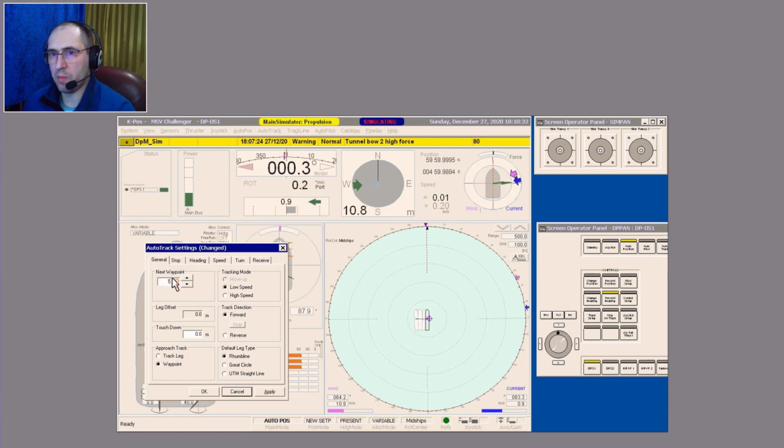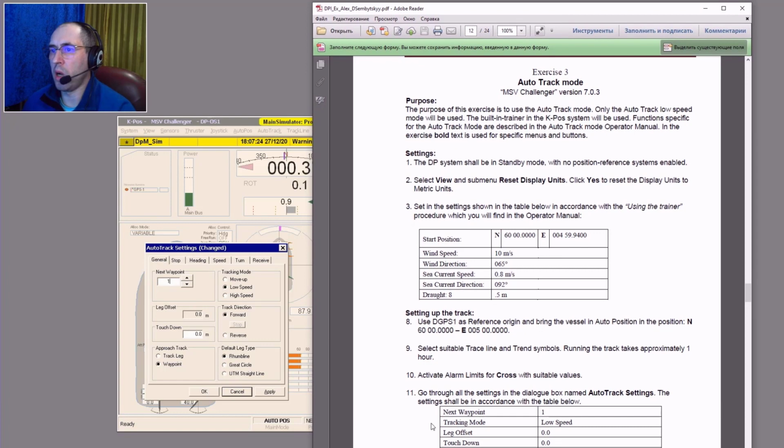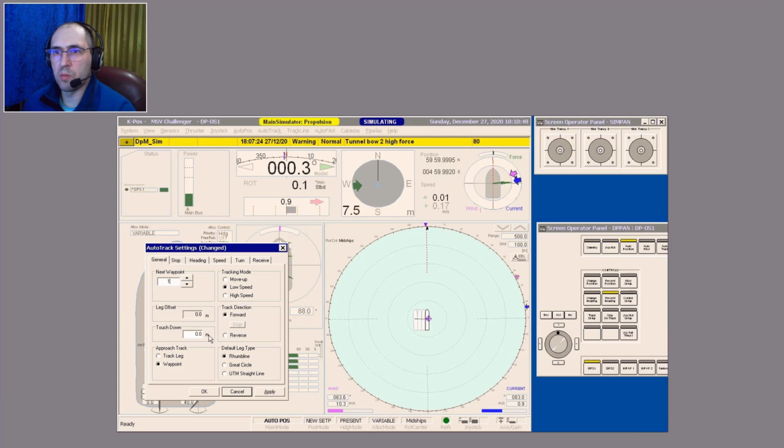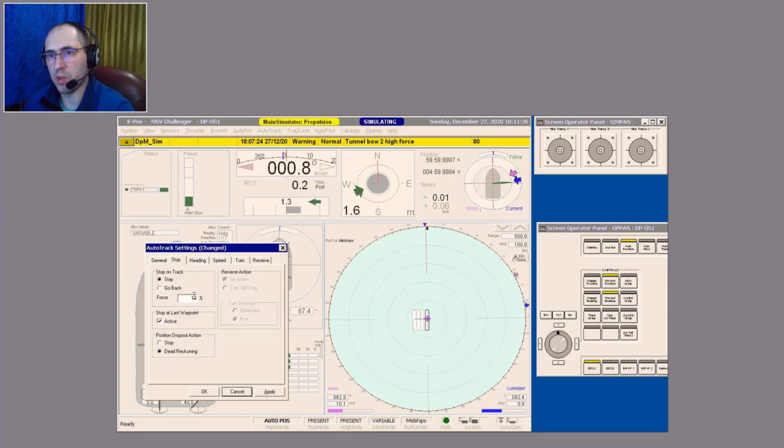Next waypoint will be number 1. So if you're following me, I'm here at the stage number 11. Tracking mode, low speed, leg offset 00, touchdown 00, track direction must be forward, approach track waypoint, default leg type ramp line, stop on track, stay with 100% force. It is here. We need to add 100%.